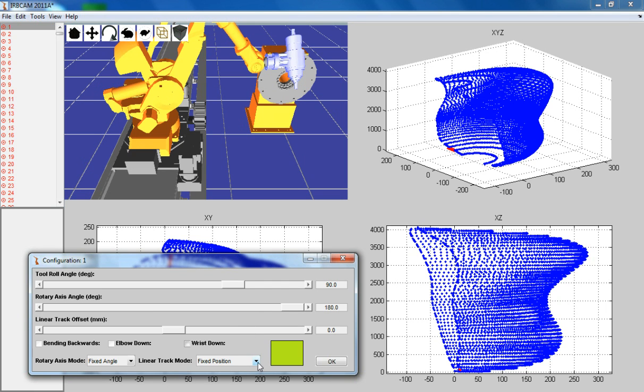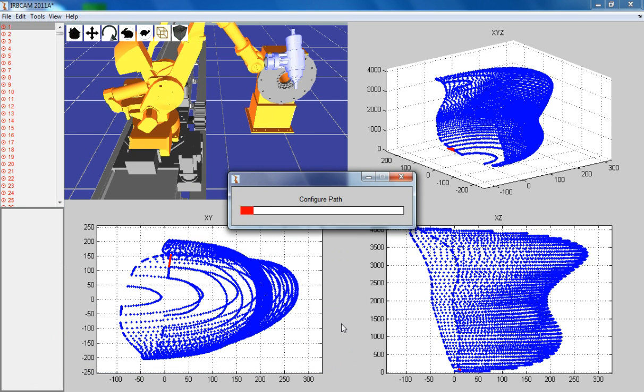Now we want the linear track to move, but only in the negative direction. This is to avoid the track making small movements backwards and forwards, which could cause loss of accuracy due to, for example, friction or backlash. Then we change the rotary axis mode from fixed to dynamic. This means that when this table is turning, the robot is going to try and keep the spindle aligned as shown here for the first target. Then we click OK, and IRBCAM starts to fill in the missing 3 degrees of freedom for this system.